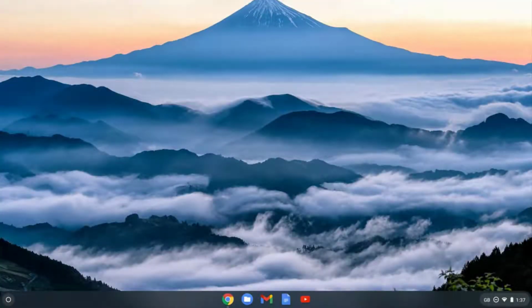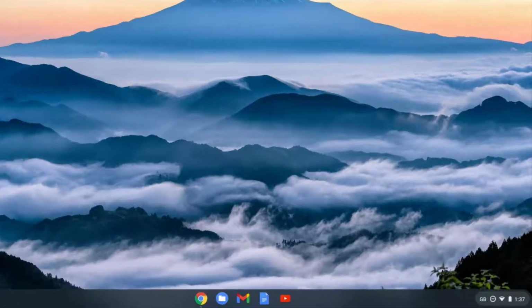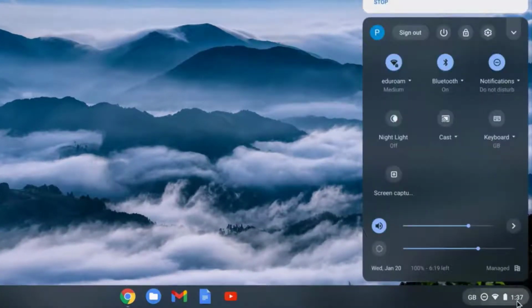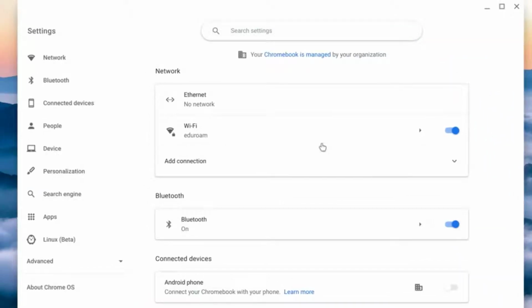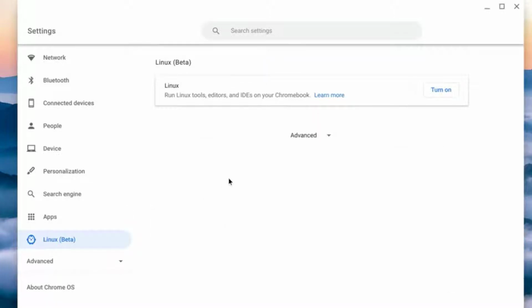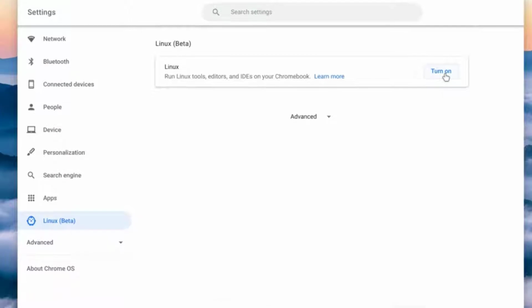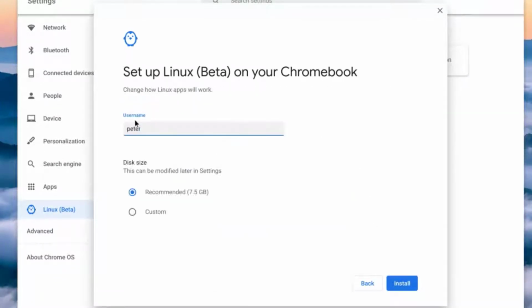So the first thing we need to do to install Signal onto our Chromebook is to go down to the bottom right and click on the time. And then if we go up to settings, which is this gear icon here, and select that. And then over on the left-hand side, we need to select Linux. And now let's go across to here and select turn on. Press next. Here we can select what we want our username to be.